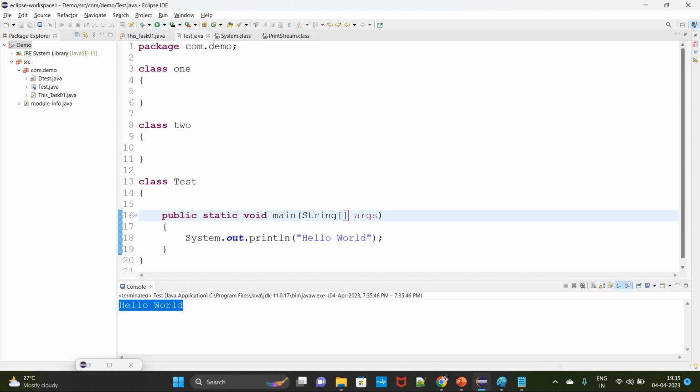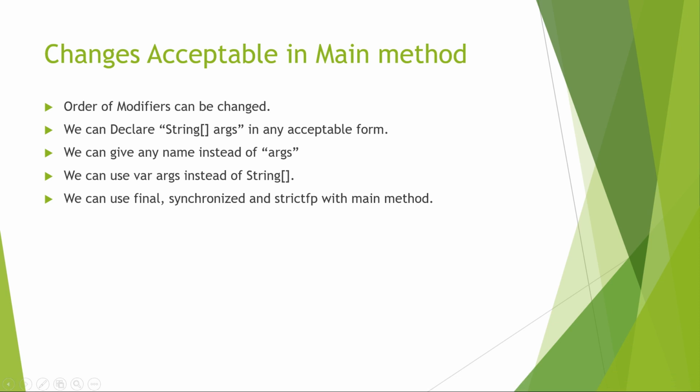Now this time we will remove this and write it with the argument. See, this time also it is not giving an error. If I run this one, it will not give you the error, right? And the first way we wrote it also works. So we can write the string arguments in any acceptable form.